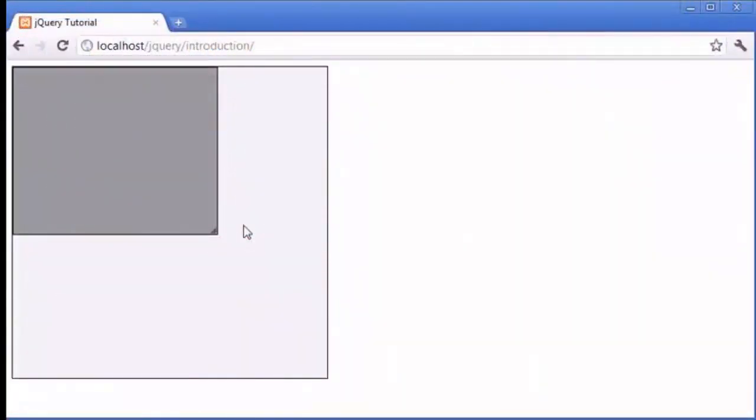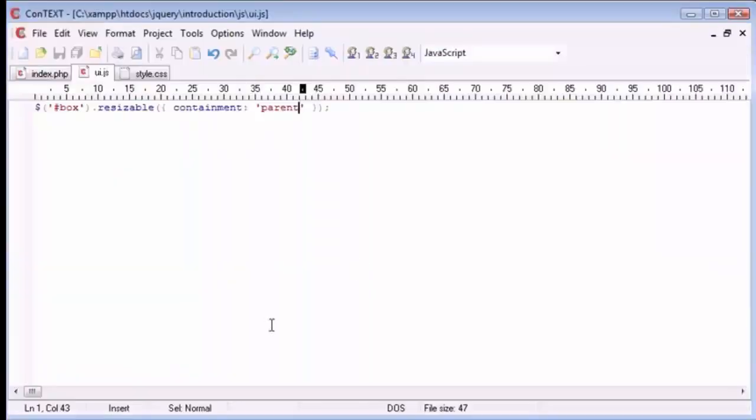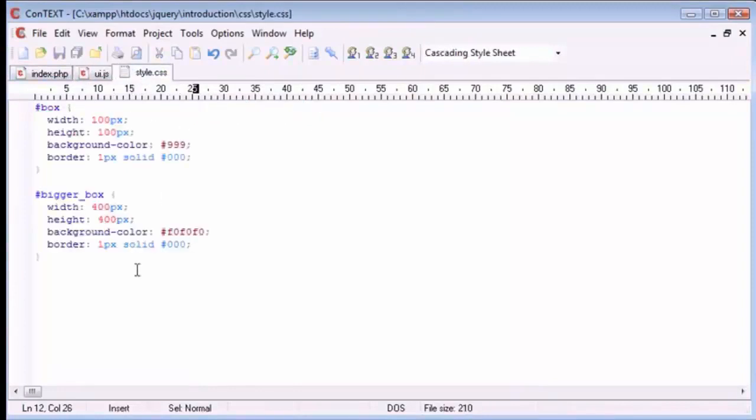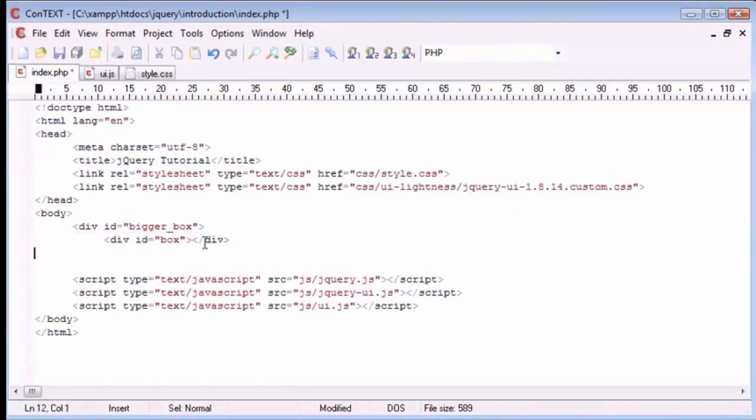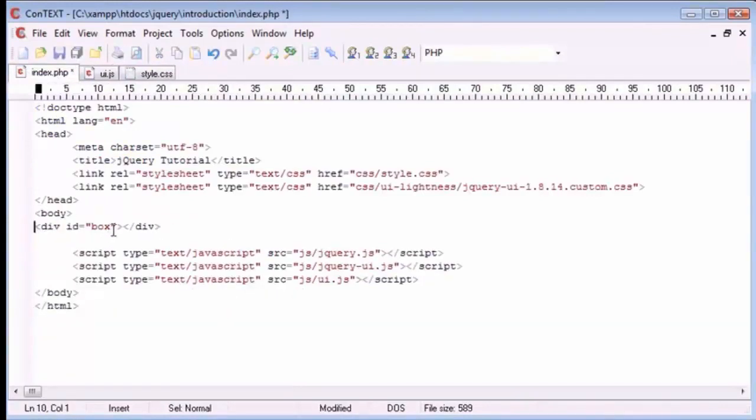But we're going to be taking a look at the maximum and minimum widths and heights a bit later on anyway. Okay, so for the rest of the options, I'm going to remove the bigger box just so we can see everything a bit better. So I'm going to get rid of the bigger box from here. And now again, we're just left with the smaller box that we can still resize.